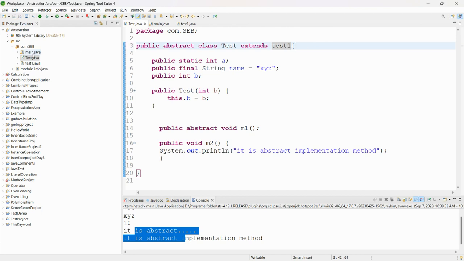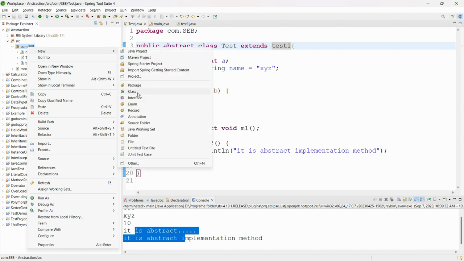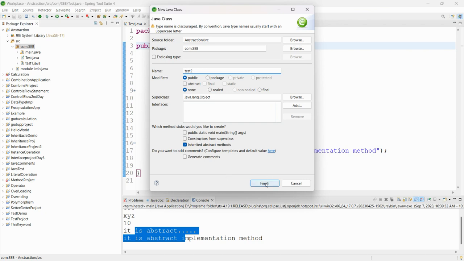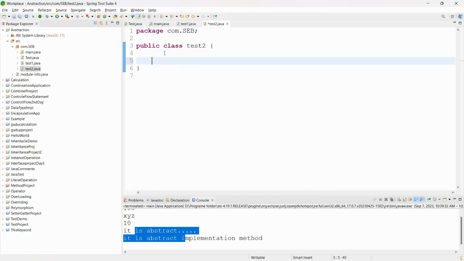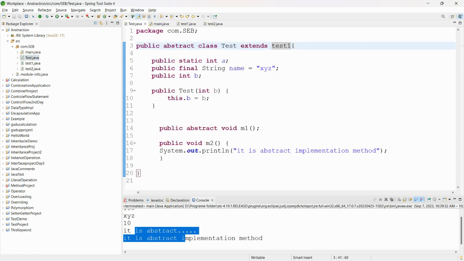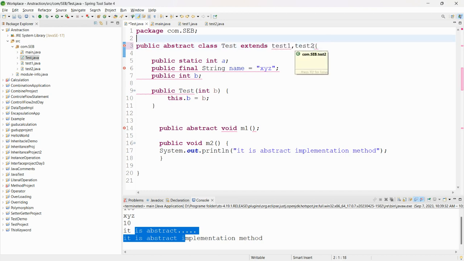Then I need to test whether multiple inheritance is possible or not. For that, I need to create one more test class, just for dummy purposes, that is test two. Under test two, I define one variable, static int d. I'm just doing this for understanding purposes, to check whether multiple inheritance is supported or not. Multiple inheritance means after test one, I need to pass one more class, test two. Look here, that's not possible, because Java classes do not allow multiple inheritance. Abstract classes are the same, multiple inheritance is not allowed.